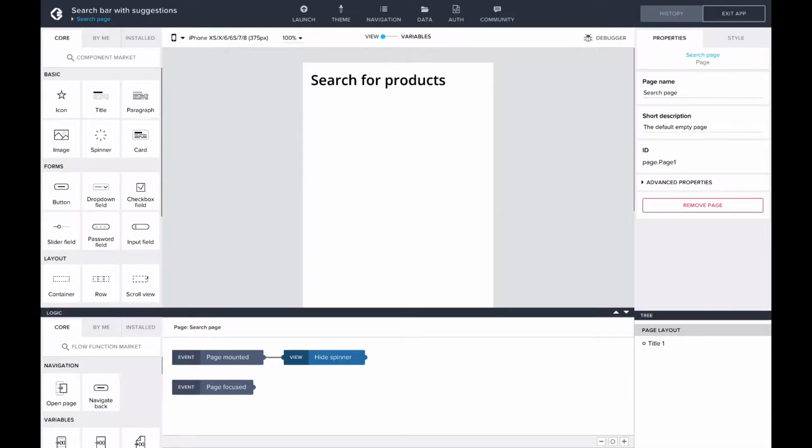Hey there! In this power-up, I'll be showing you how to create a search field with suggestions in a drop-down list based on the search input. In this example, the user can search for products, and when the user clicks on a search suggestion in the drop-down field, a detail page with the product information is opened.